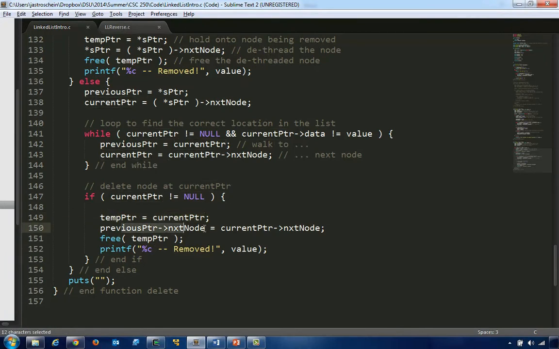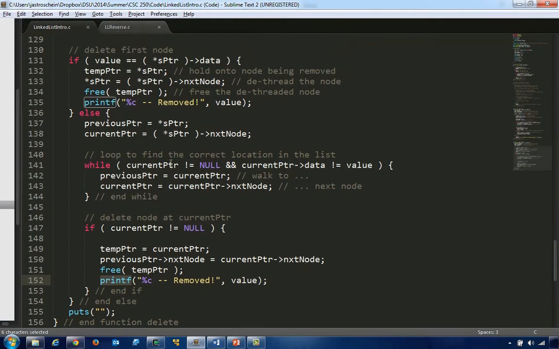Okay, once we make this link, that keeps our linked list intact. We can free the memory for that node, print that we removed it, and now we're done. Okay, so I know it's kind of hard to visualize this just looking at code, but because, like I said, I don't want to spend a lot of time on it. Let's see, how much time have we spent? 7 minutes, yeah. I don't want to spend any more time on it.